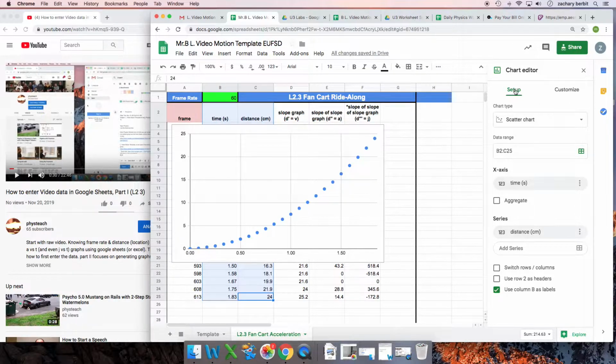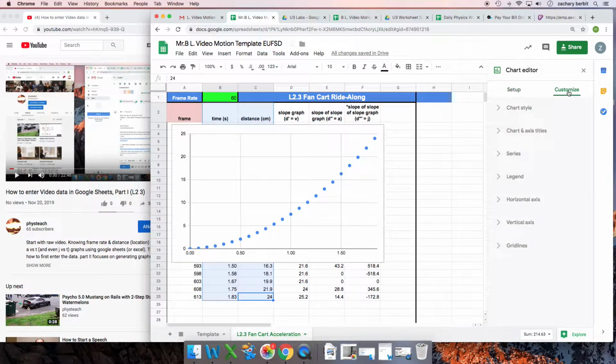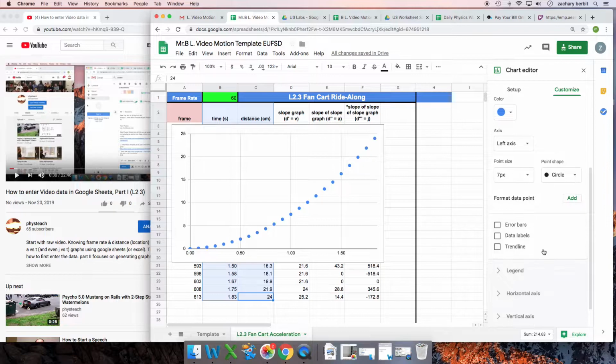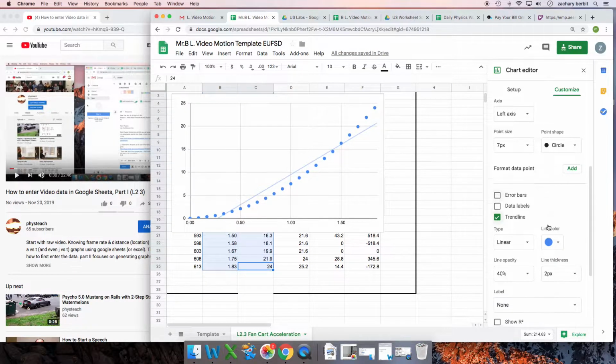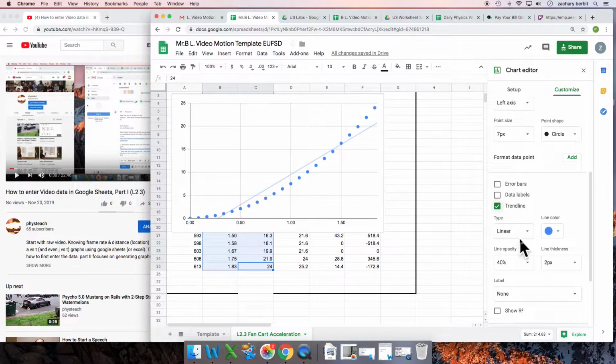In your chart editor, go to customize. Here it is. Go down to series. Remember, pause if you need to catch up. And then scroll on down and include trend line. Now clearly, this trend line does not capture the data all that well, and that's because the type is linear. So let's change that type from linear to polynomial.